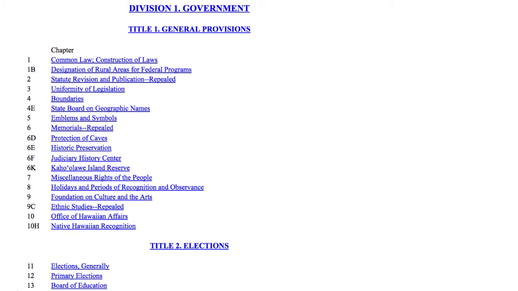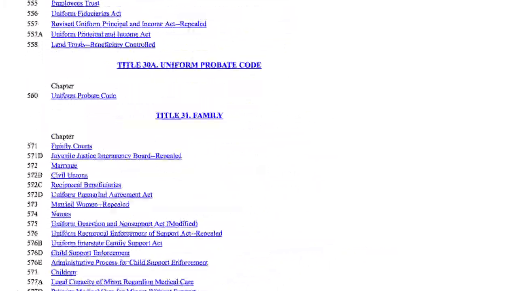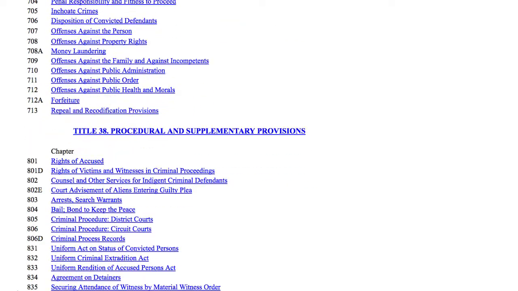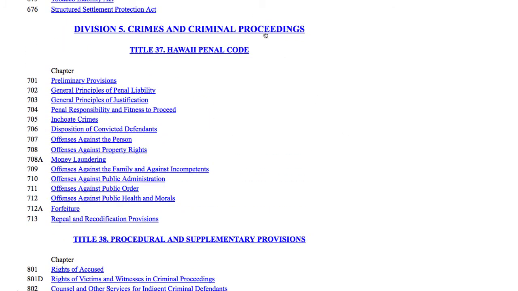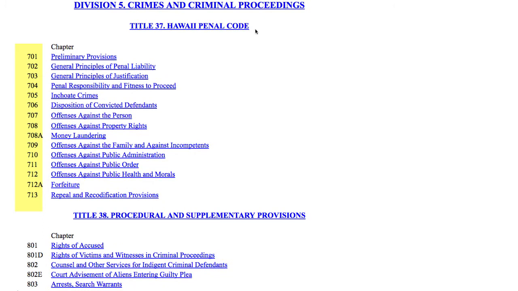Now, you can stop and look at this section at a time, but I know that the penal code is at the bottom, so I'm going to skip ahead to the 700s. You see the chapters start in Chapter 1, 1B, 2. We're going to scroll down to the 700s. And you'll see that it says Title 37, Penal Code, and you see a number of chapters 701 to 713.